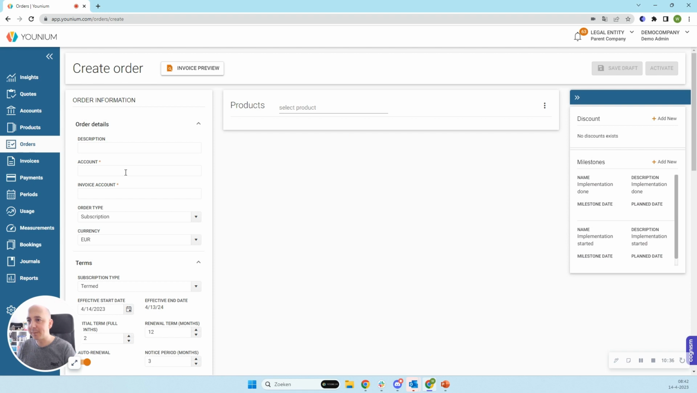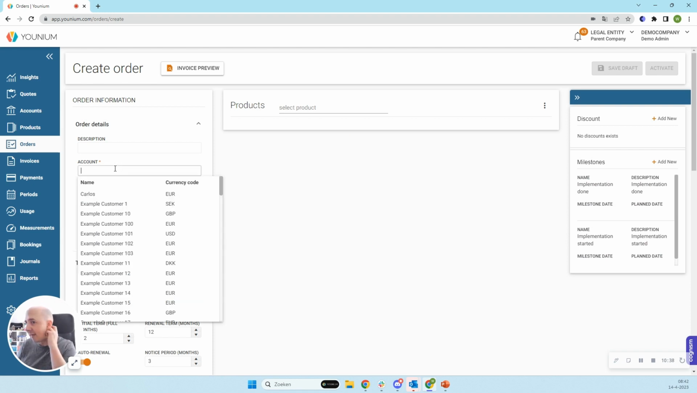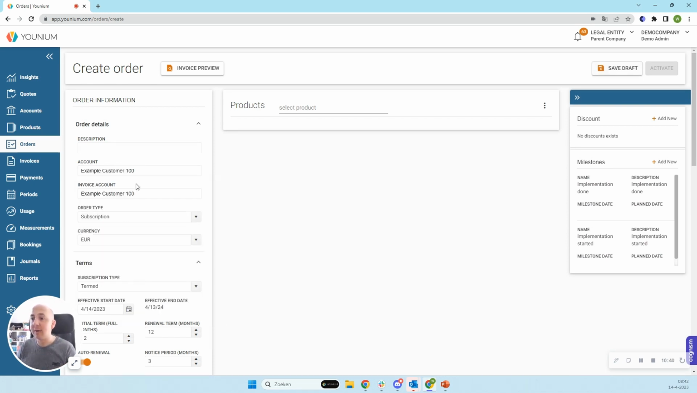So starting off, you have an account, and that can be a certain customer. An account is a customer, and you have an invoice account. And when is this used? For instance, you sign a deal with Coca-Cola in Amsterdam, but the head office is somewhere in San Diego. I don't know where the head office of Coca-Cola is, but the invoice needs to go to the head office, and the customer is the one in Amsterdam, right? So that's why you have a nuance between these two.